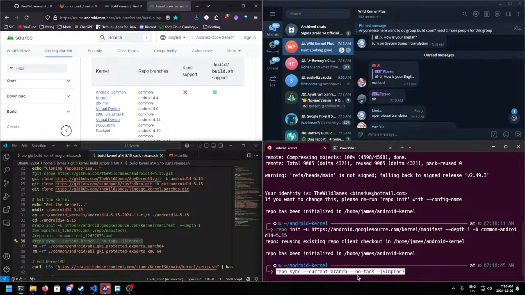repo sync -c --no-tags -j$(nproc). So this just tells your computer to run it at its current speed so you won't overload your computer. And this stuff right here tells it what to download. So you want to do the current branch and no tags. So it will download whatever it needs. This right here downloads the minimum amount of files needed to build your kernel. It won't download any extra files.